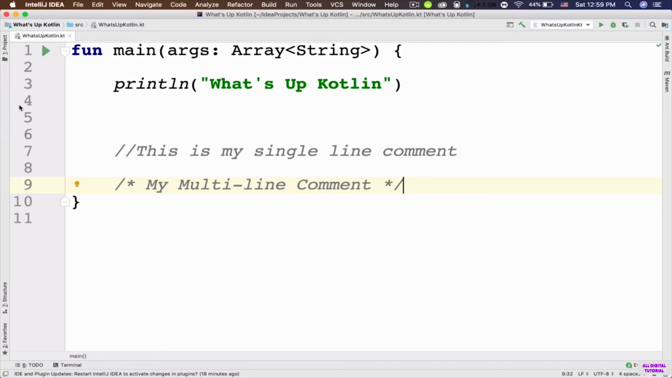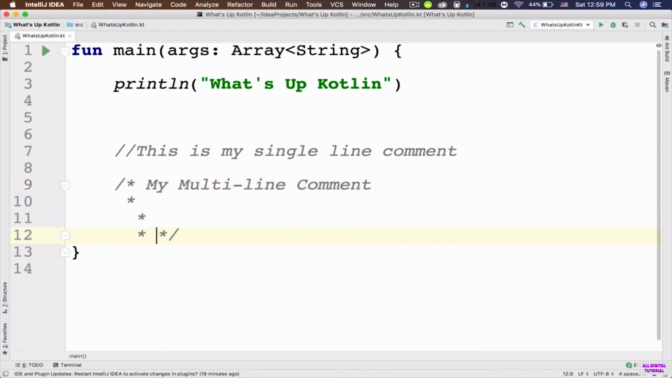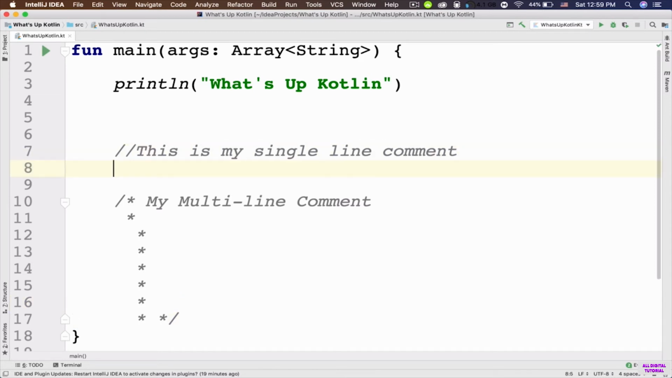So what's the difference between single line comment and multi-line comment? In multi-line comment, I can write multiple lines of comments, as you can see here. But a single line comment, we cannot extend this comment to some other lines of comments. So hopefully that makes sense.